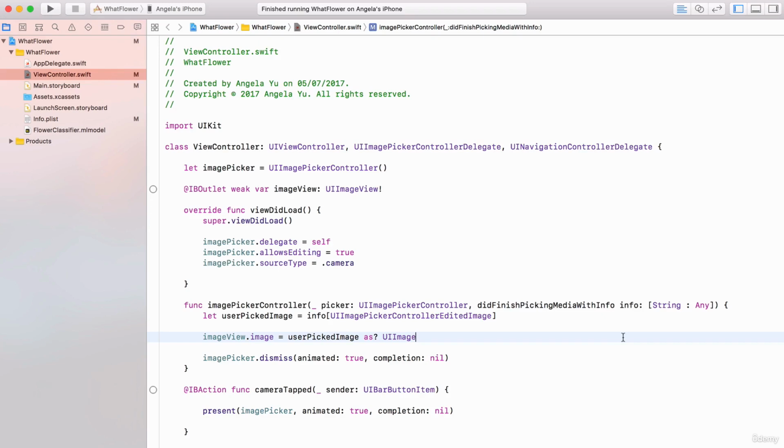So I'll see you on the next lesson where we use our flower classifier to detect the image that's being picked in the UIImagePicker. So I'll see you there.